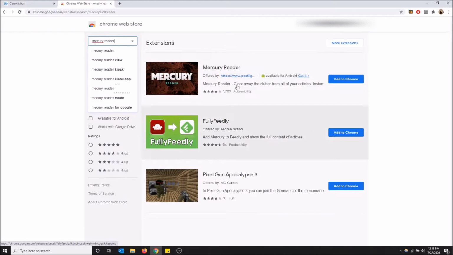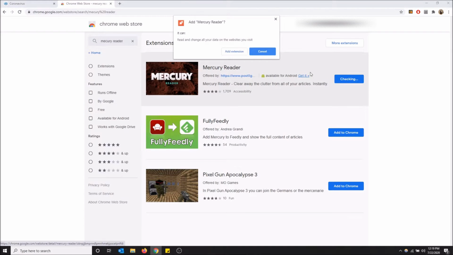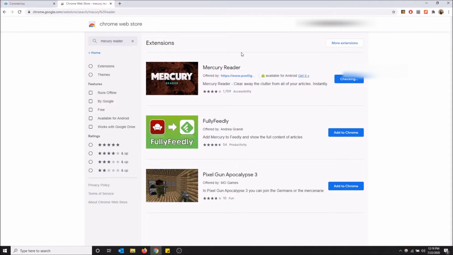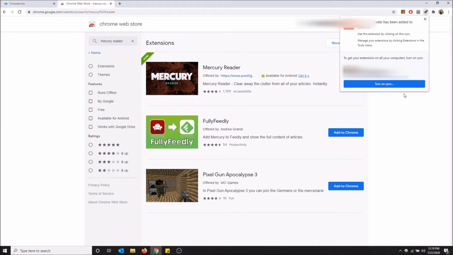Okay, you want this first guy, not Pixel kind of Apocalypse or fully. This guy, 1,709 reviews. Mercury Reader. Clear all the clutter from all of your articles. This is the one. So click Add to Chrome right here, and then click Add Extension, and that'll pop up in the right.